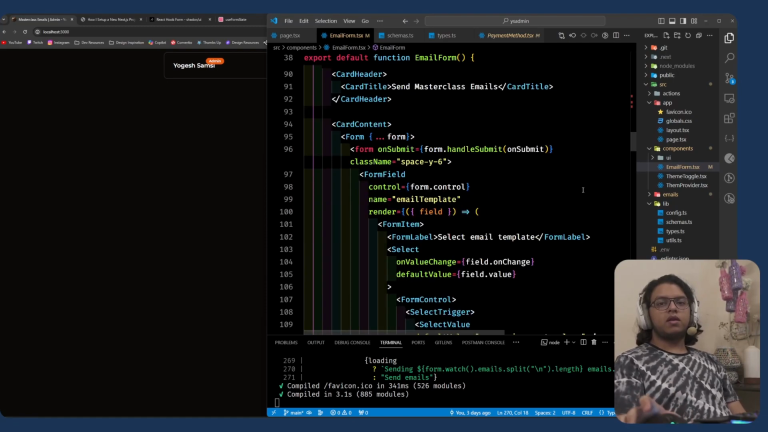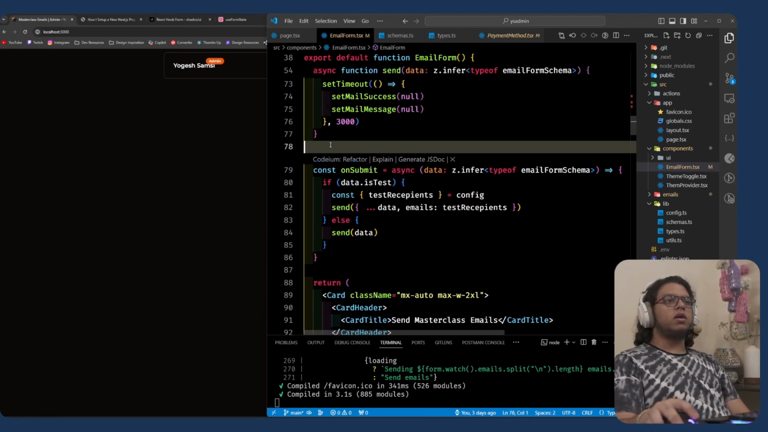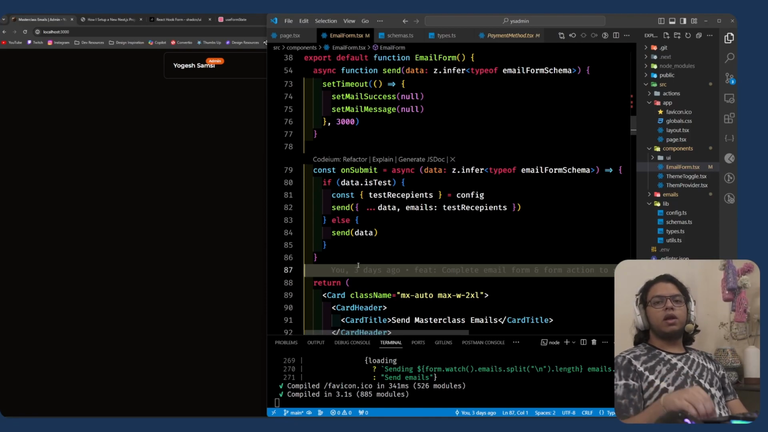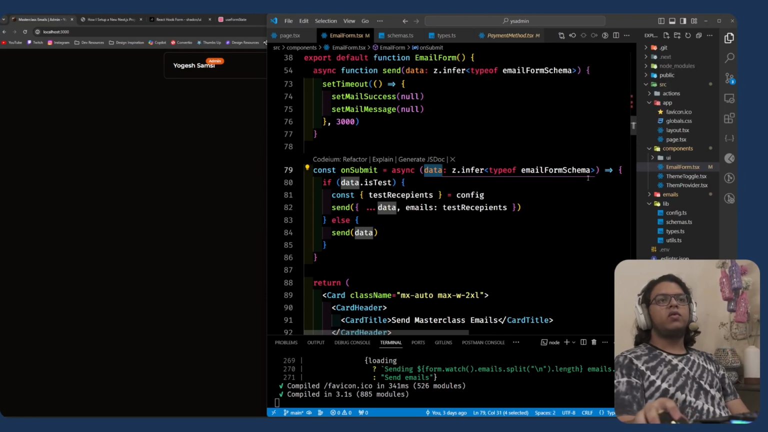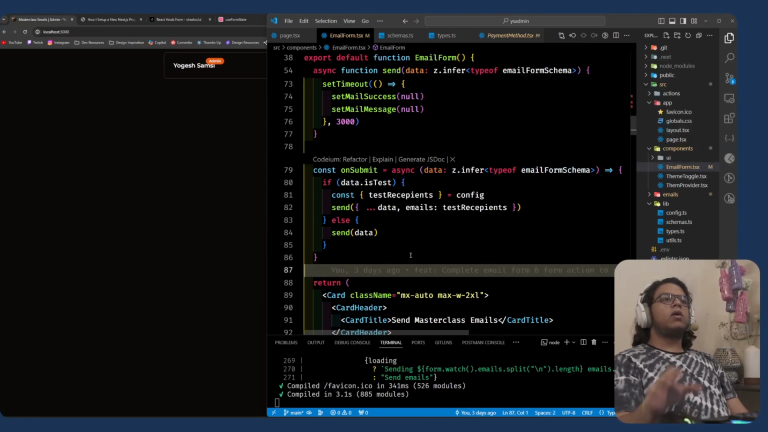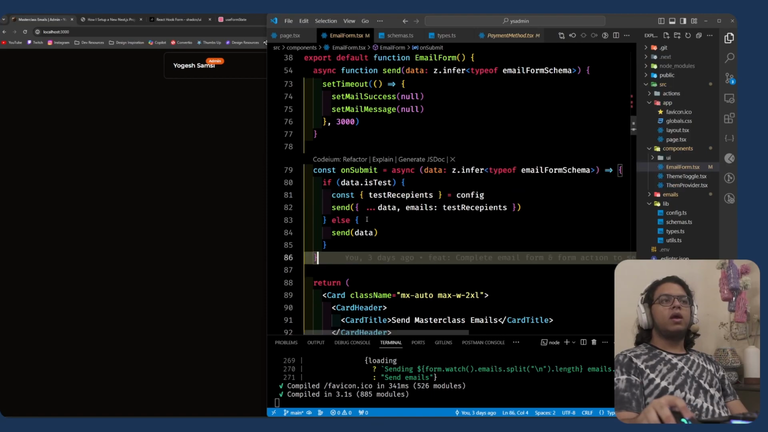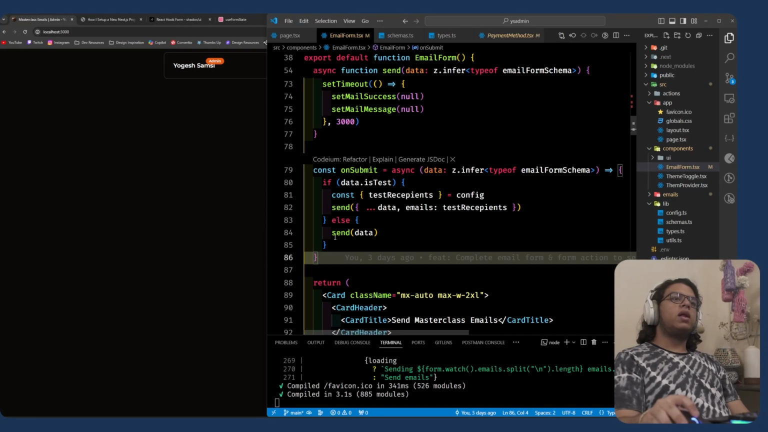So where does that button submit to? Currently on the form, we have an onSubmit, and we use the React Hook Form's form.handleSubmit and pass in our own function here. So this is the function that we get. Because we're using React Hook Form along with Zod, we can be sure that the data we receive here is going to be of type email form schema. Quick thing that I'm doing in this submit is that if the data.isTest is true, I'm going to receive the test recipients from a config file somewhere and send emails using those test recipients. And if not, then I'm just going to use the send function.